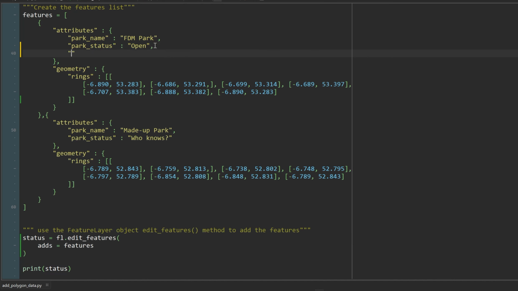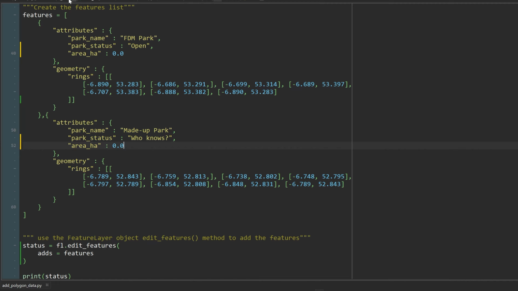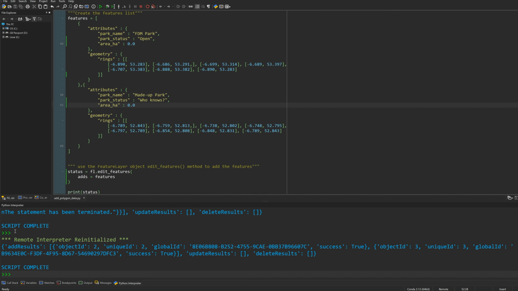I'm going to add area_HA into each attribute's dictionary and just set it to 0.0. I'll do that for FDM Park and for Made Up Park, and I will rerun the script. Now if we look, we have our addResults. We did get success true, but I want you to note it started at object ID 2 rather than 1. The failure from the last run took up object ID 1. Anyway, we now have two new features added to our park boundaries feature layer. So let's head over to ArcGIS Online and check it out.